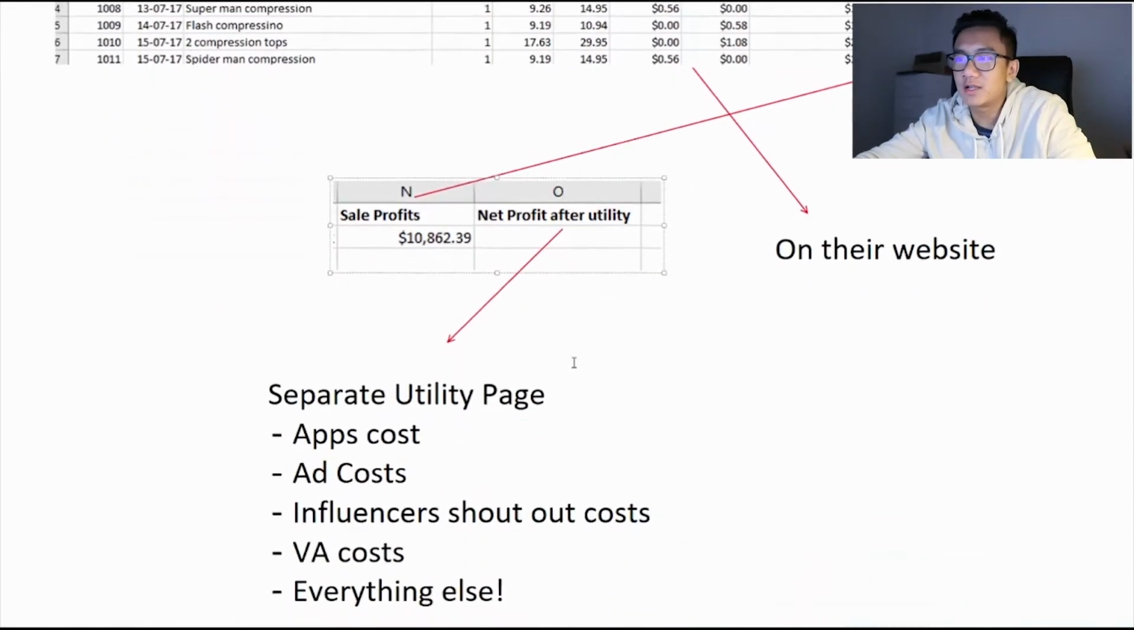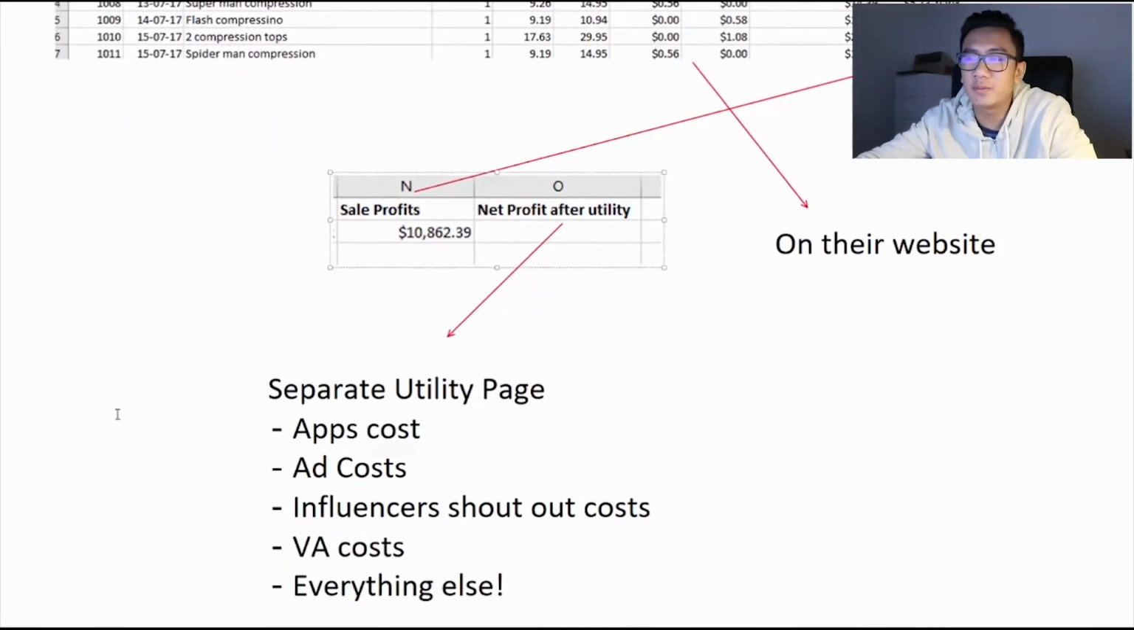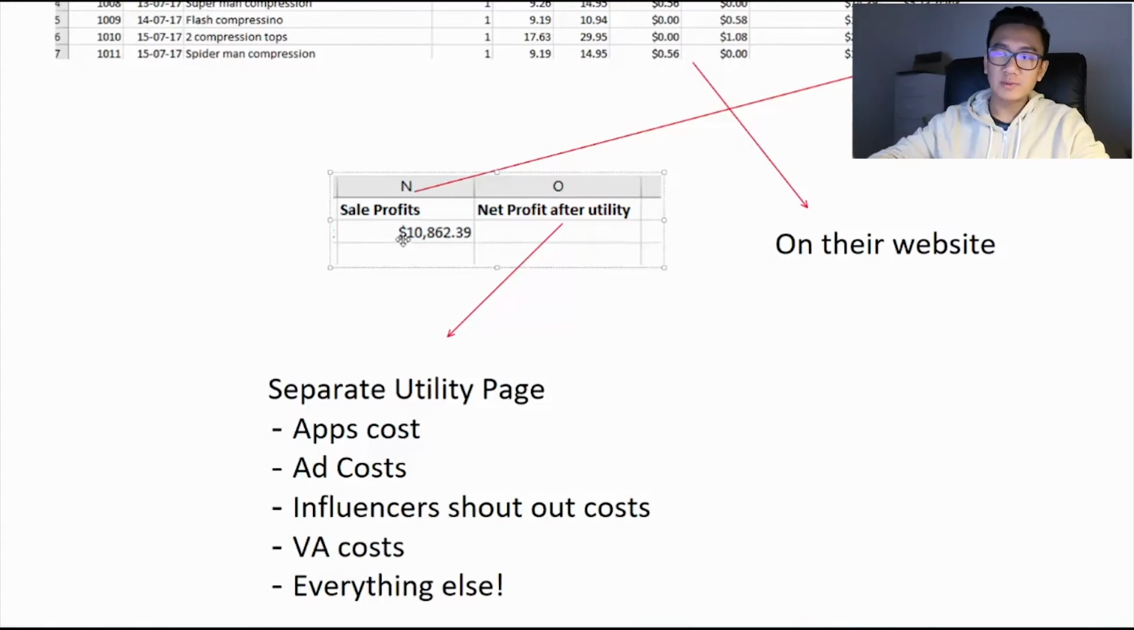In my utility, what I do is I have a separate utility page. This formula here in O2 adds up all the utility costs in my separate utility page, which is on another page in Excel, and it subtracts from N2. So what's in the utility page? There's stuff like cost of apps, Shopify costs, ad costs, Google advertisement, Facebook advertisement, influencer shout out costs, VA costs, everything else.